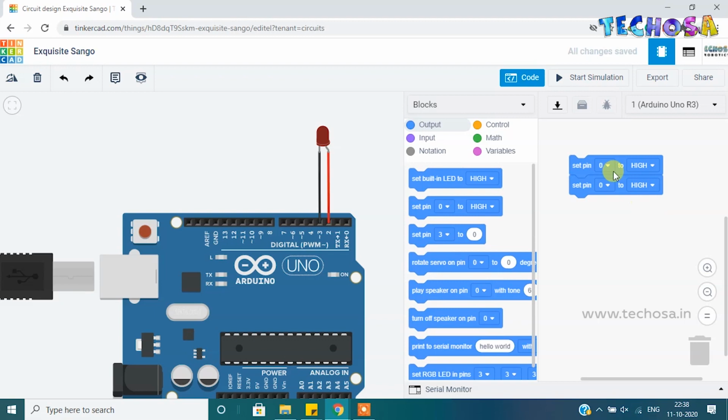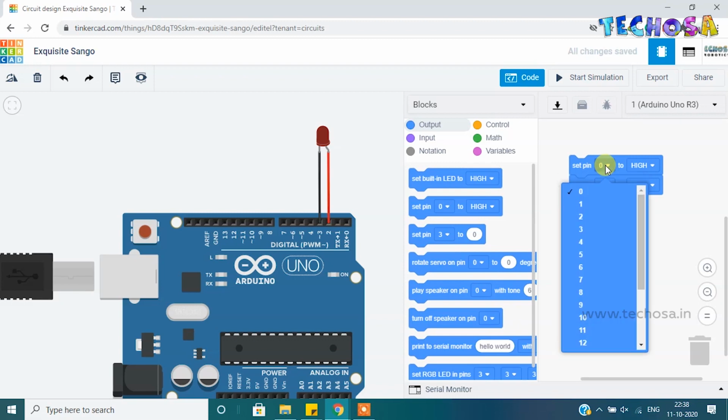First, set the pin where the anode is connected, which is digital pin 2. So click here and select 2. Now here, set the pin where the cathode is connected, and it is 3. So select 3 here.